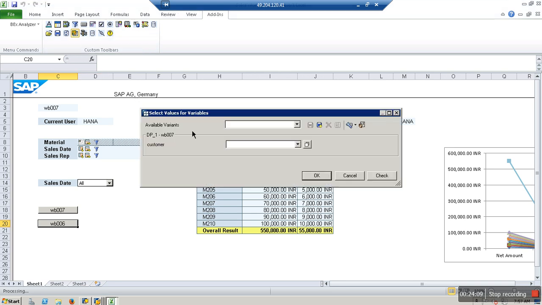If you click these variables, you get the variable screen. Okay, boss. Actually, we refresh to get the variable screen. Now you can get the variable screen. You can populate the values to variables normally, like normal BEx variables here.